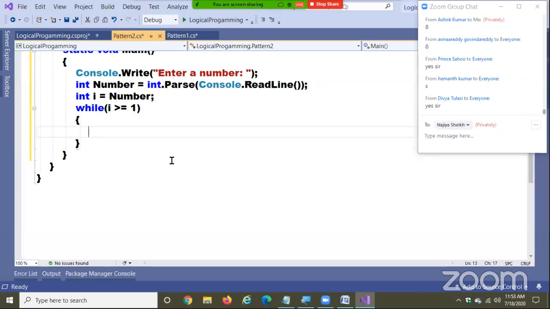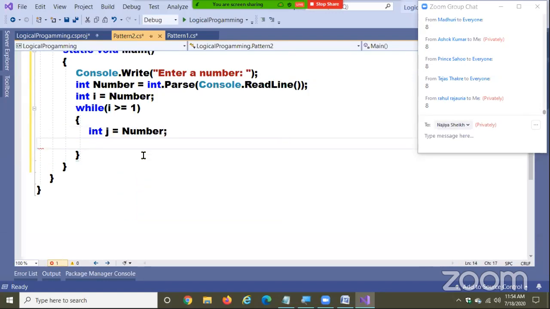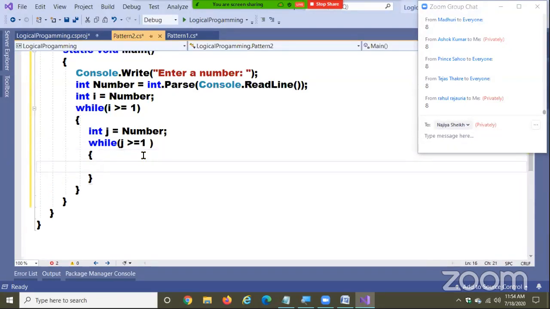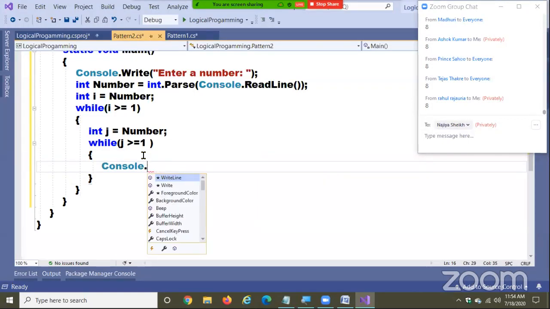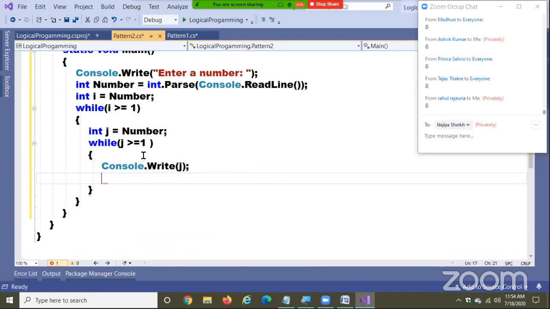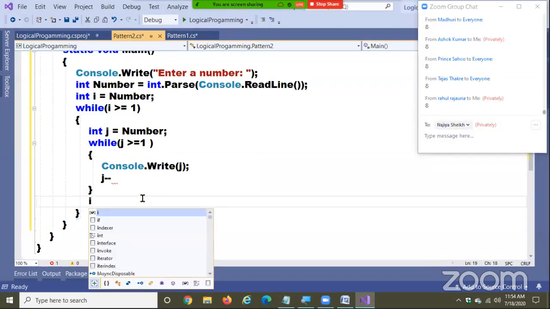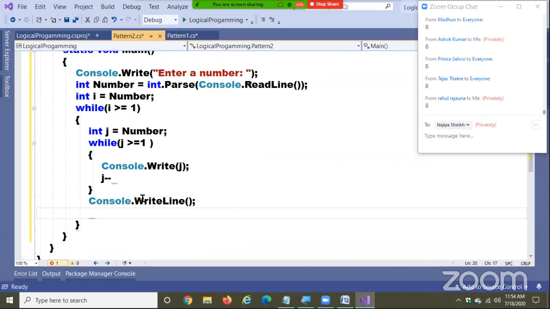Okay. Now, do you want to start the pattern from 1 or 8? You want to start the pattern from 8. Because you want to start the pattern from 8, int j is equal to number. For j also, I am using the same number. While j is greater than or equal to 1, Console.Write j, and j minus minus. Okay? Next, Console.WriteLine, and i minus minus.